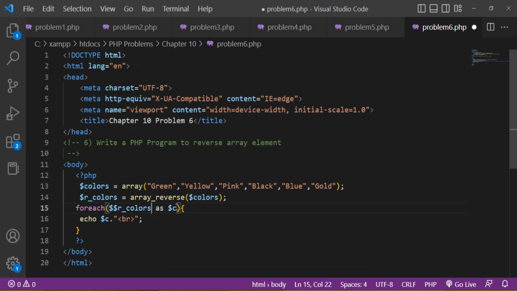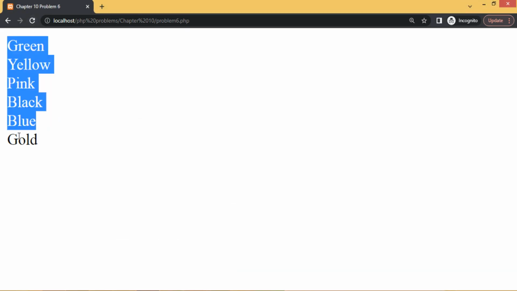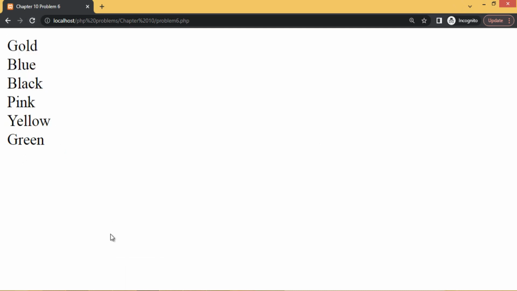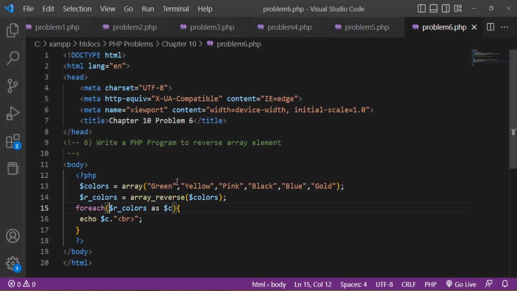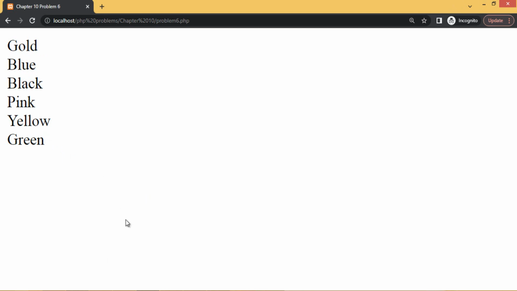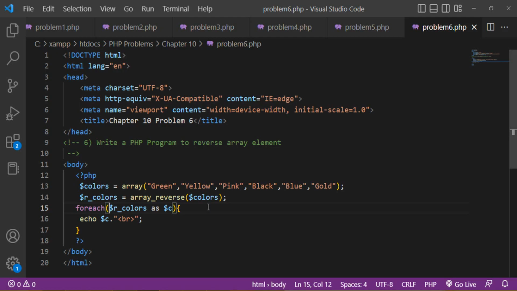Now I want to iterate that reversed array, and then refresh this. The gold item should be at the top. You can see that gold is first and the last element is green. Before, the green element was the first element, but after reversing you can see that the green element is at the bottom position. So the elements are reversed in this way.